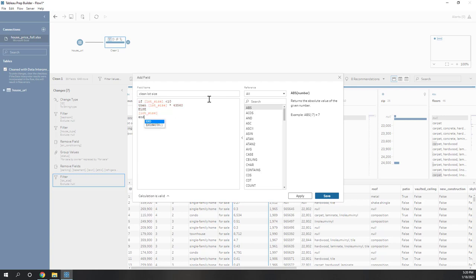Okay, and let's say end. So this is a very simple if else statement. If the lot size is smaller than 10, then we assume that it was in acres, so we convert it into square foot. That is this acres times this number, which converts acre into square foot. If it is greater than 10, we'll keep the original value.